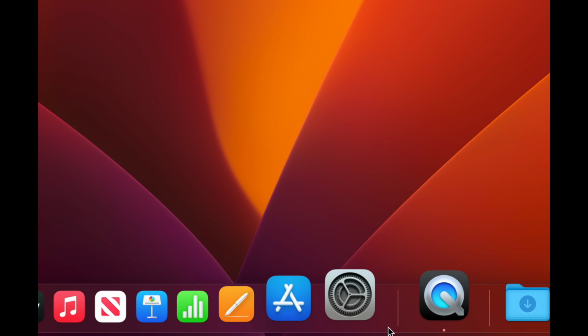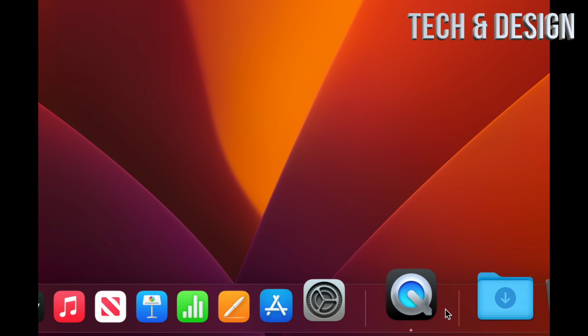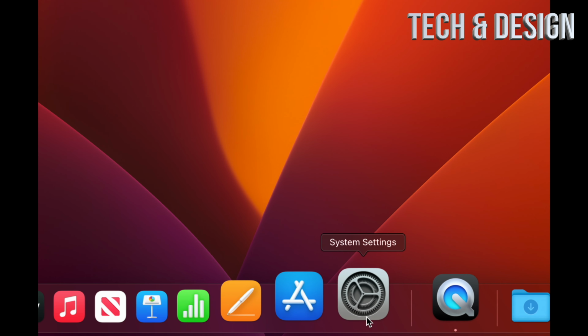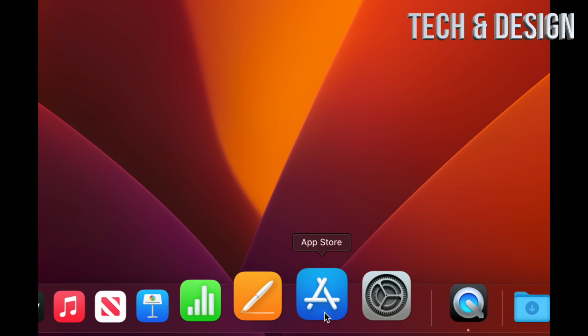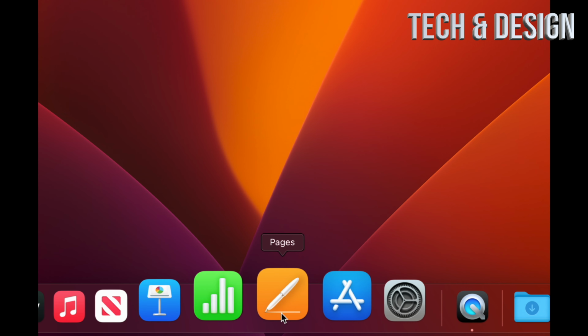So down here below, you're going to see any apps that you have opened recently. You're also going to see your downloads here, most likely. You're going to see your system settings that we went over already. App Store, that's where you're going to download stuff. We're going to go over that in a second. Pages, this is comparable to Microsoft Word.